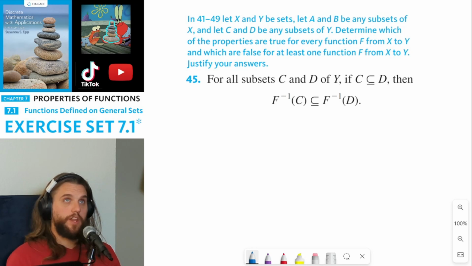In 41 through 49, let X and Y be sets. Let A and B be any subsets of X, and let C and D be any subsets of Y. Determine which of the properties are true for every function F from X to Y, and which are false for at least one function F from X to Y.